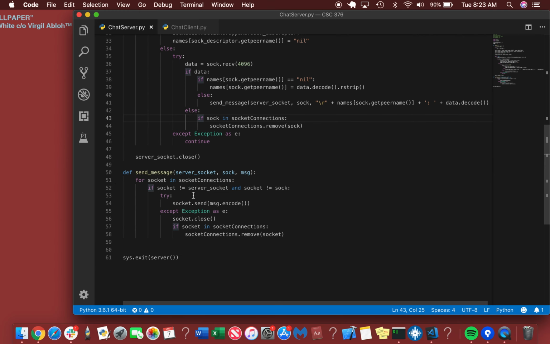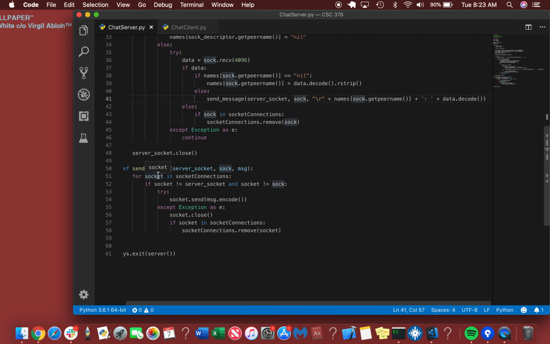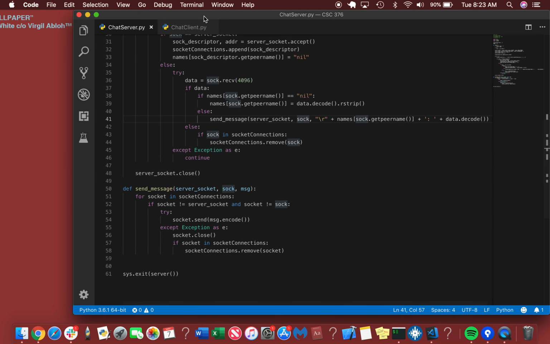And then here is the send message method mentioned up here, and so what we are passing it, we're passing the server socket, we're passing the sock, and we're passing it the name, and then the data, the message that is decoded. And so for socket and sock connections, if sock does not equal server socket and socket does not equal sock, then we're going to try to send the message. Otherwise, we're going to close the socket and remove that socket from the connection list. Okay, so that is the server.